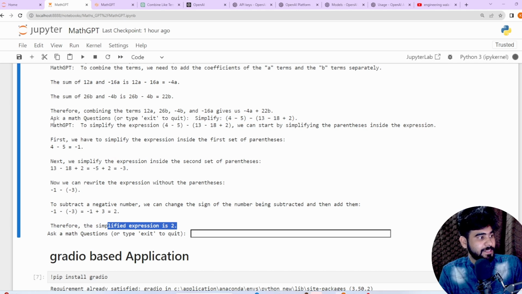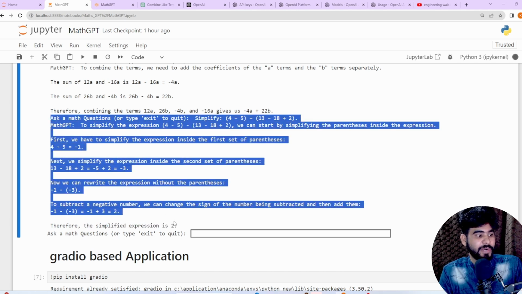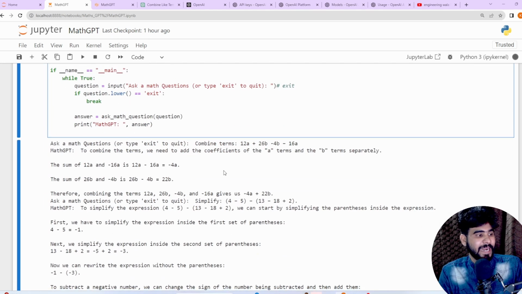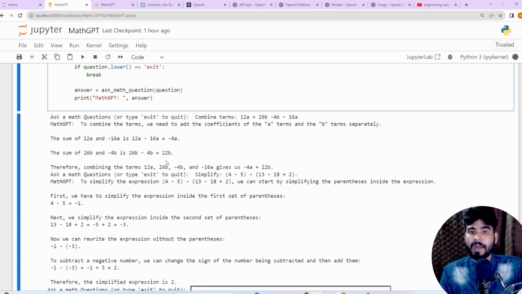Okay, so now as you can see, this is the better readable output that we have. We are only defining one key here, the content key, and with the help of this content key we are able to generate our complete responses in a readable format.